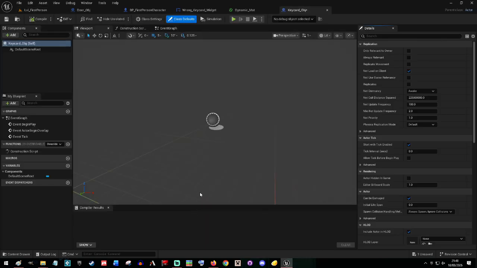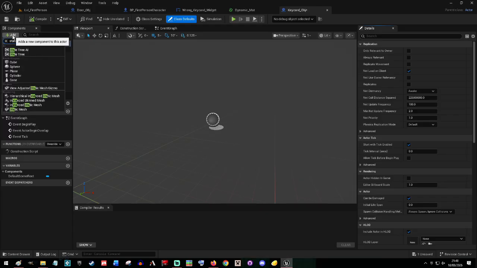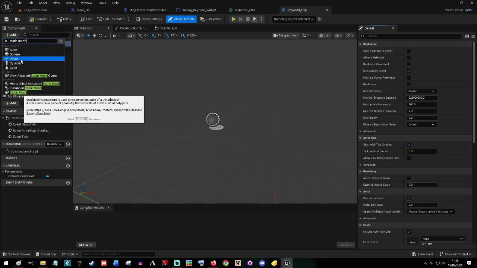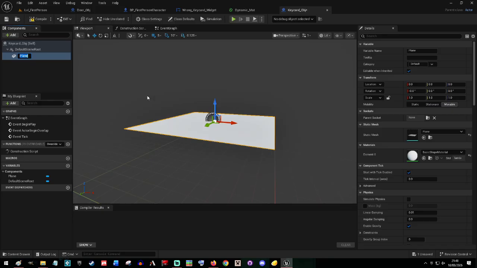Right, in our keycard obj, let's go ahead and do the same thing as we did with our door. Let's add a static mesh. I'm going to add in, let's go with, do we add static mesh? Nah, let's go with the plane, shall we?